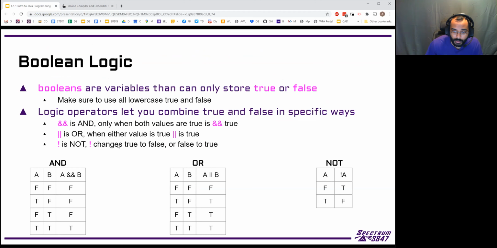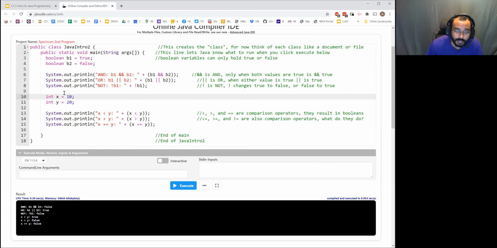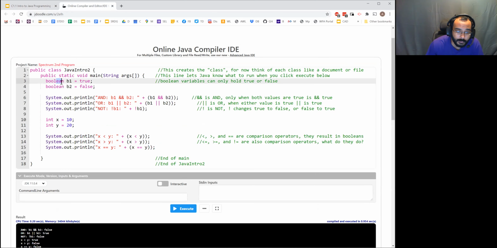So looking at Boolean logic, Booleans are another type of variable. You can see because they're in pink here, just like the int was. So they're keyword specific, and they start this variable definition, the same formula that we had before, right? We used to have int x equals 10. Now we have boolean b1 equals true. So that same pattern exists here, so we know that this is a variable assignment.